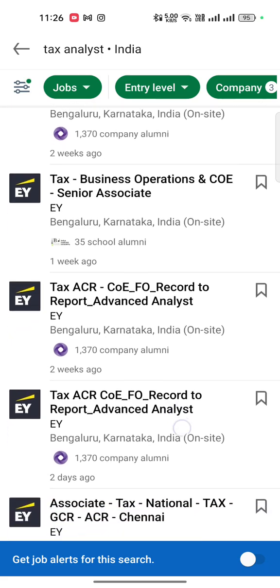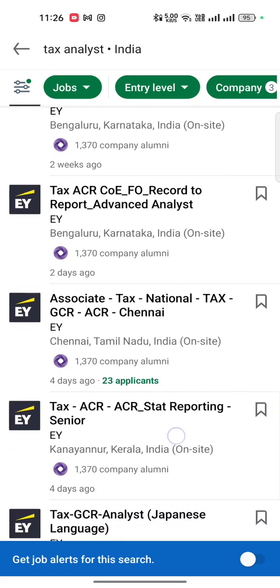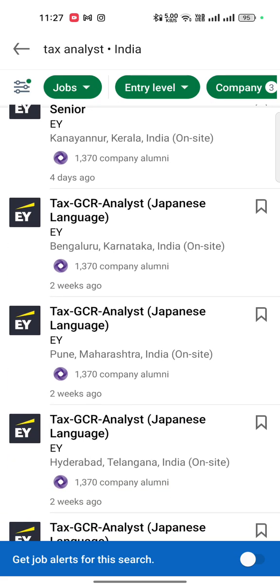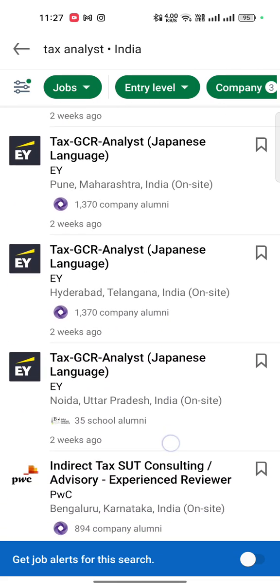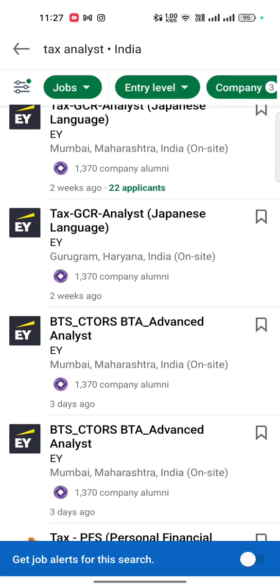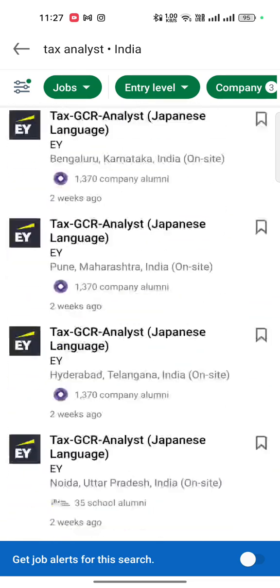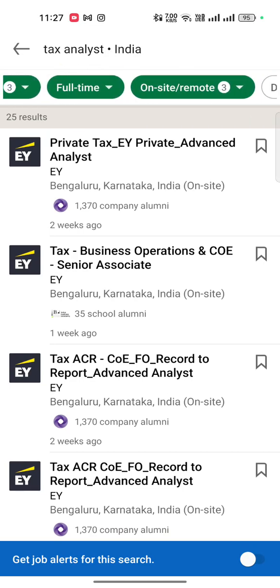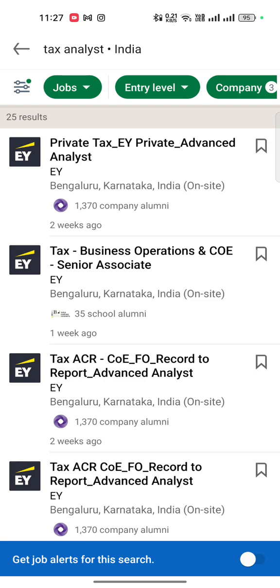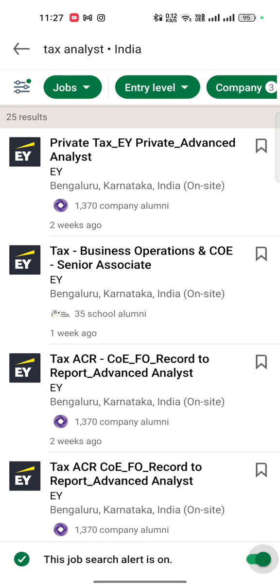So these are all the openings which are there for freshers. Okay, which companies are hiring, like EY, PwC, KPMG. These are all hiring. Now when you click here, "Get job search alert for this search," we will click open.